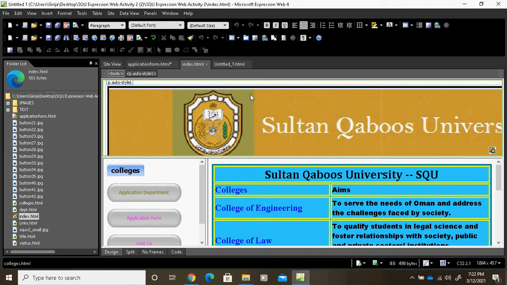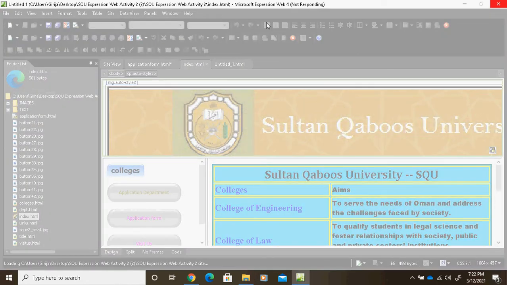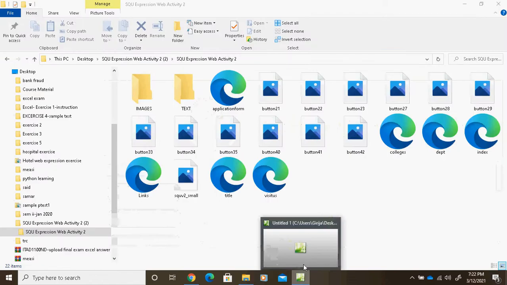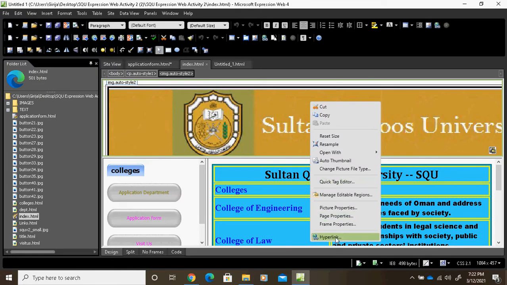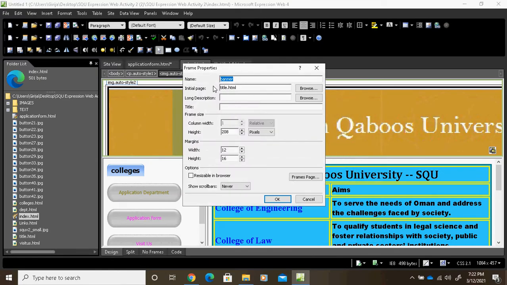So what is the name of this frame? Question number 1. What is the name of the frame? How do I know the frame name? Right click this frame. I want to right click this particular frame because 3 frames are available. What is the name given for this frame? Then Frame Properties. Always we should go to where? Frame Properties. Here you see Frame Properties. You can see banner. Banner is the name of the frame.